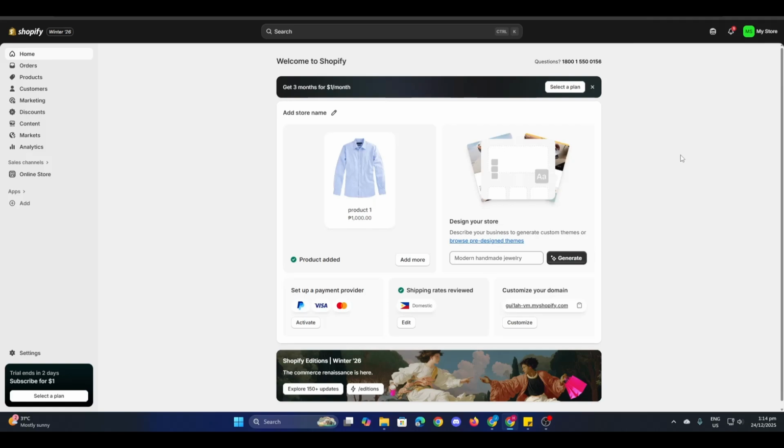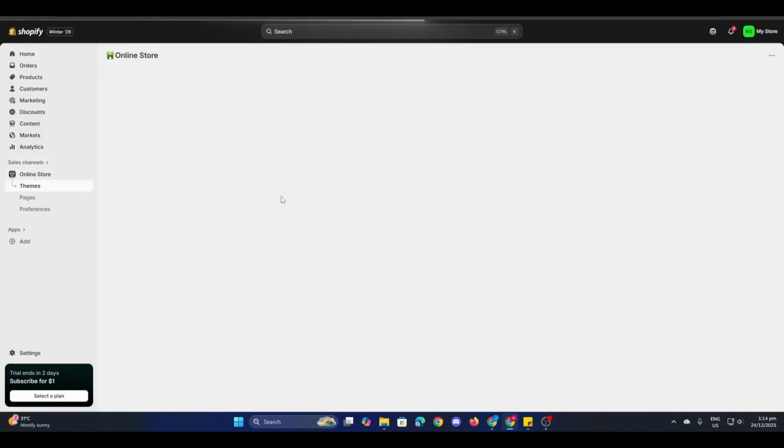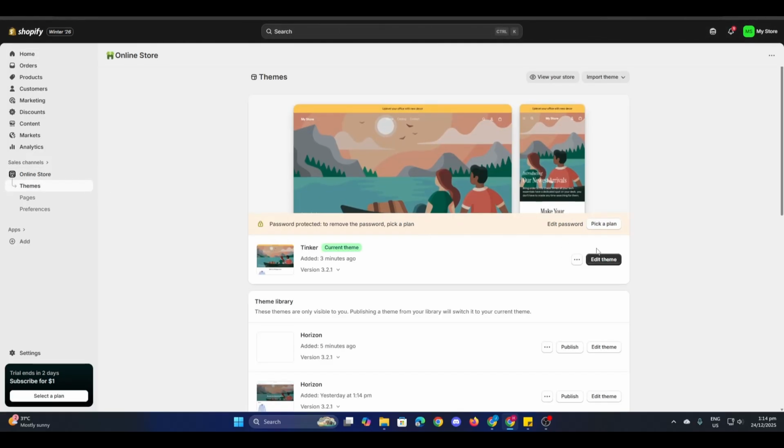How to customize theme fonts in Shopify. So first, go to Shopify and then click on online store here. Okay, so once you're here, you can just click on edit theme here.